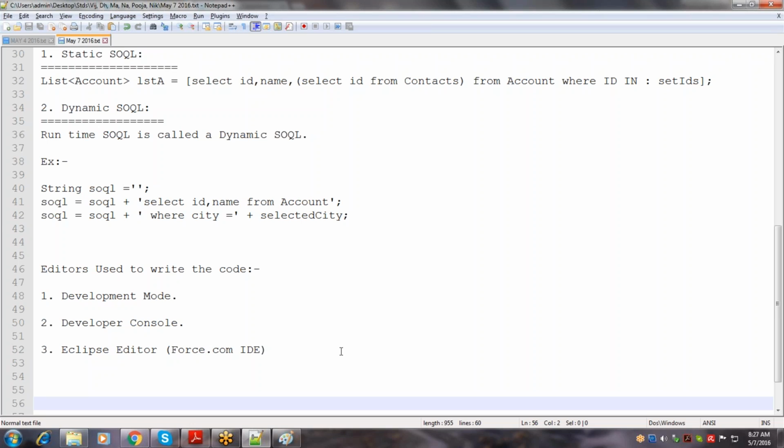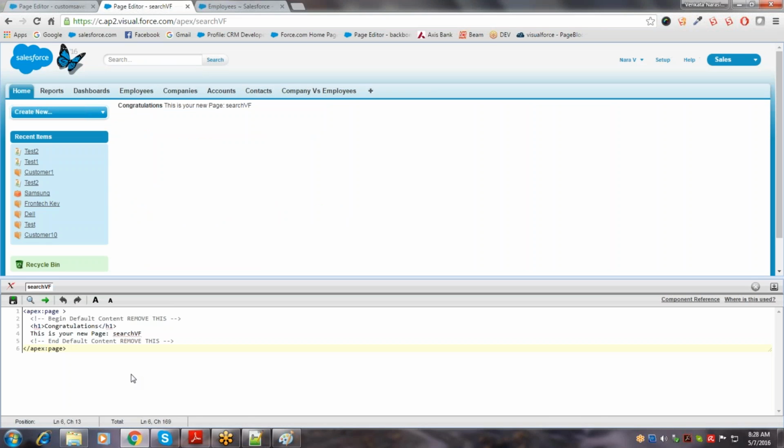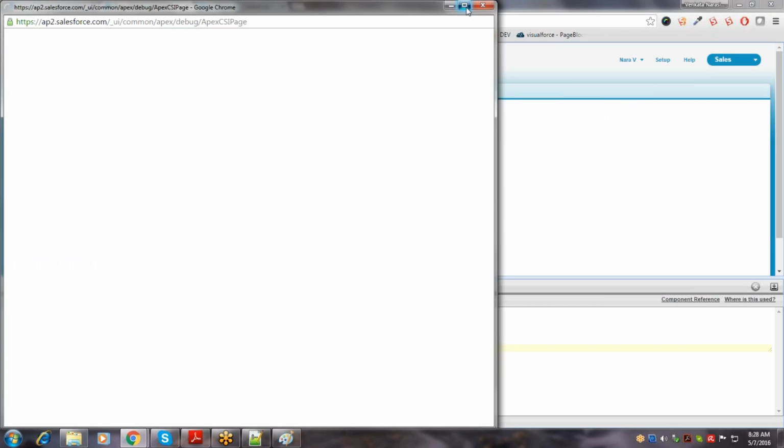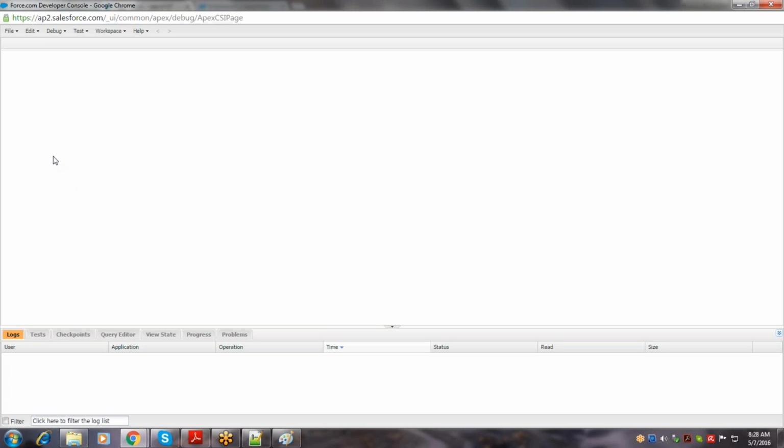Let's move to the second editor. We will talk about the Eclipse editor later in future classes, and now the developer console. You can write code anywhere. Either you can write using the development mode or you can open a separate window. Just go to the developer console, click on it, and maximize your screen, from where you can write your code.